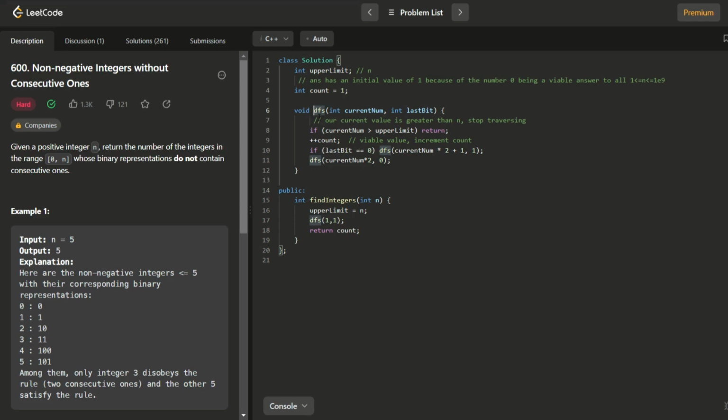The function DFS(int currentNum, int lastBit) takes in two parameters. CurrentNum is the current integer value that we are checking. LastBit is the value of the last bit of the binary representation of CurrentNum. The function starts by checking if the current integer value is greater than upperLimit, which is the value of n passed to the findIntegers function. If so, it stops traversing and returns. If not, it increments the variable count as the current value is a viable integer that satisfies the problem's condition.